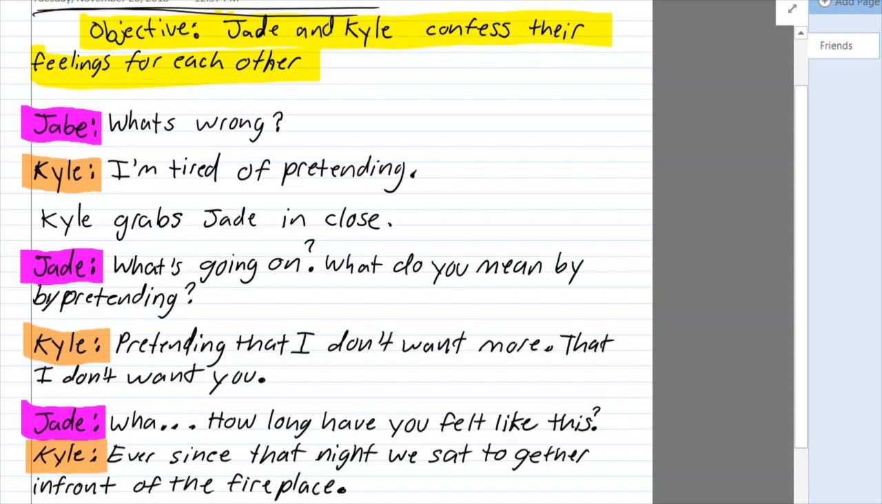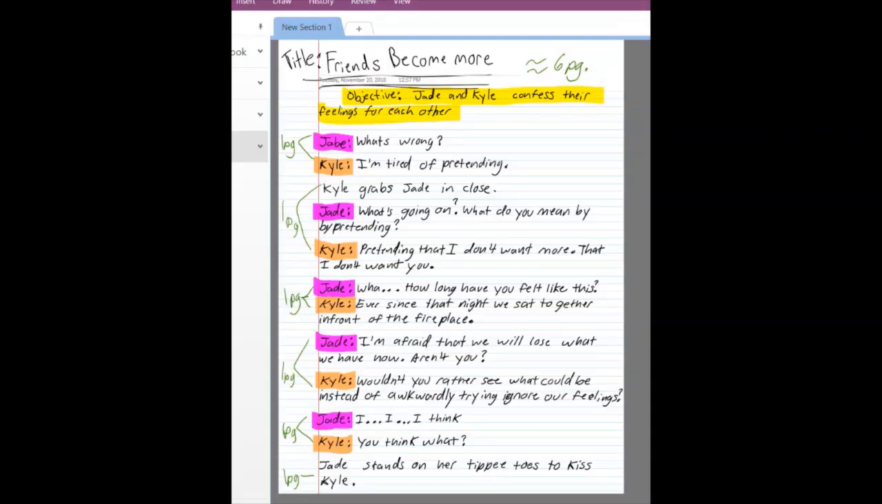After counting this up, we approximately will have 6 pages, or about 6 pages, because like I said, it could change. And that is all I have for script writing.